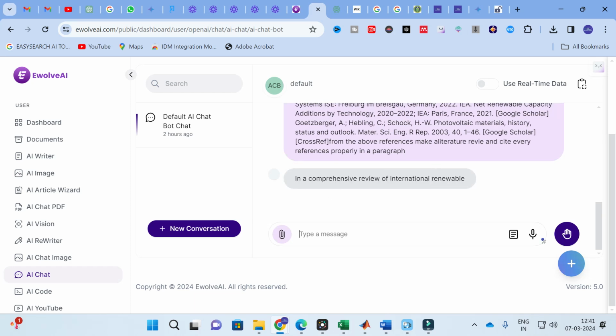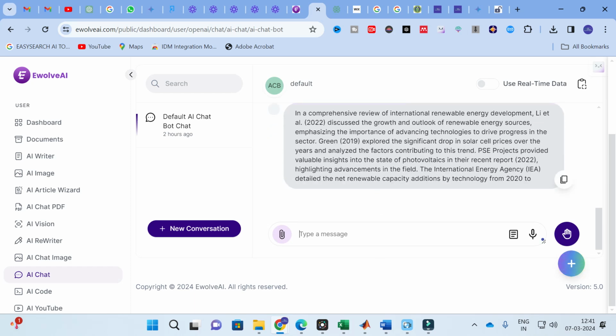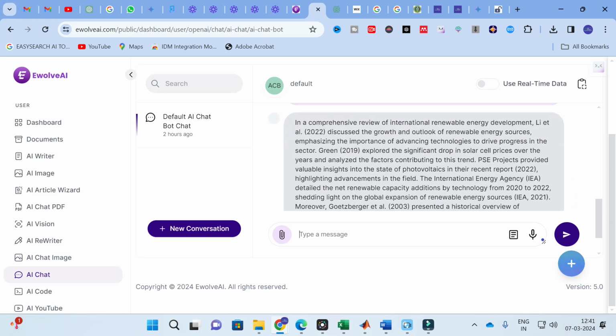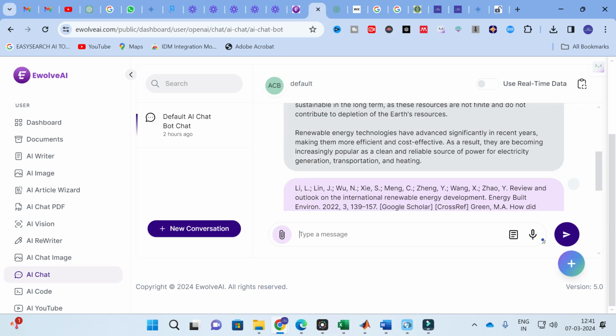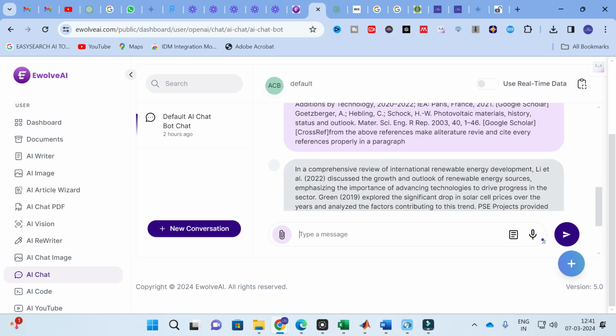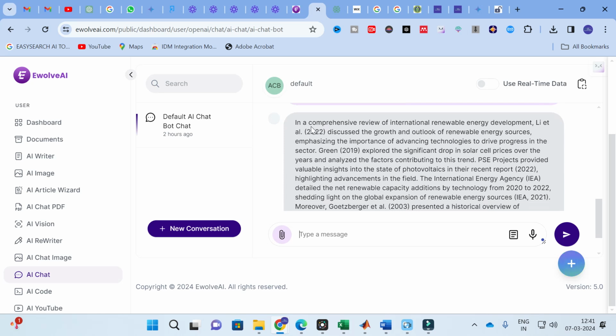So let us see how this chatbot will generate answers for us. So here you can see that the chatbot is generating an answer. So in a comprehensive review of International Renewable Energy Agency, that is Li et al., I think it's the first reference. So here it is citing correctly, perfectly, in APA format. So here you can see it is an APA format.